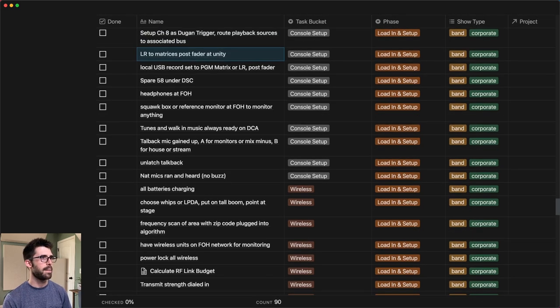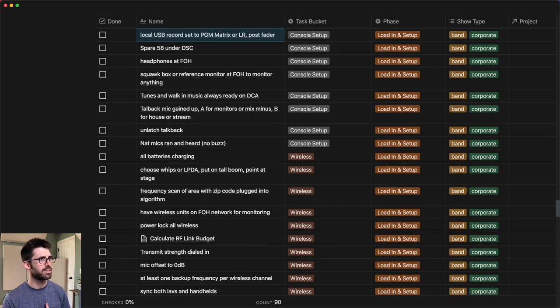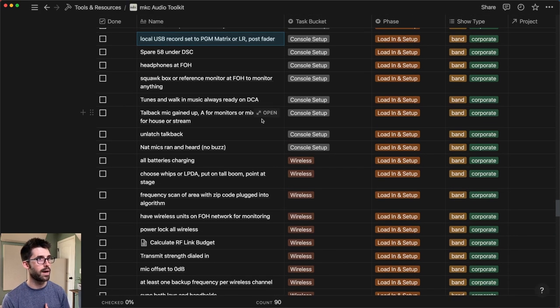I have my left-right matrices post fader at unity. I use matrices or matrixes a lot on a console to divide up my PA zones. And so my left-right mix never ever leaves the console without hitting a matrix first, or it rarely does. So those matrices have the left-right sent to them at unity so they can feed my mix to whatever zones I need. I have the local USB record set to my program matrix or left-right or bus. I'm often using a program bus now and not a matrix anymore, post fader.